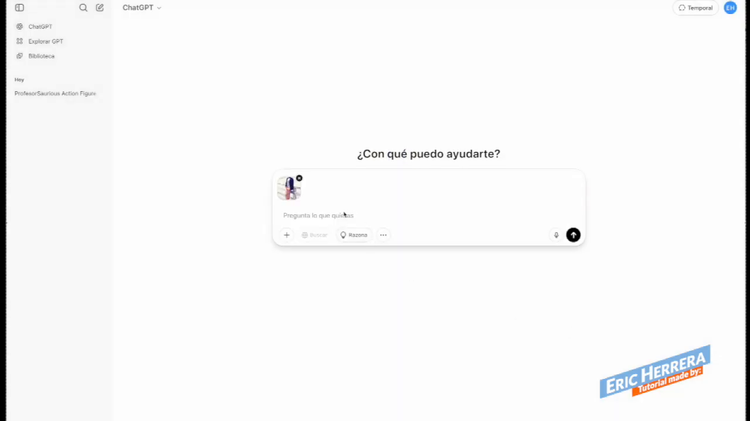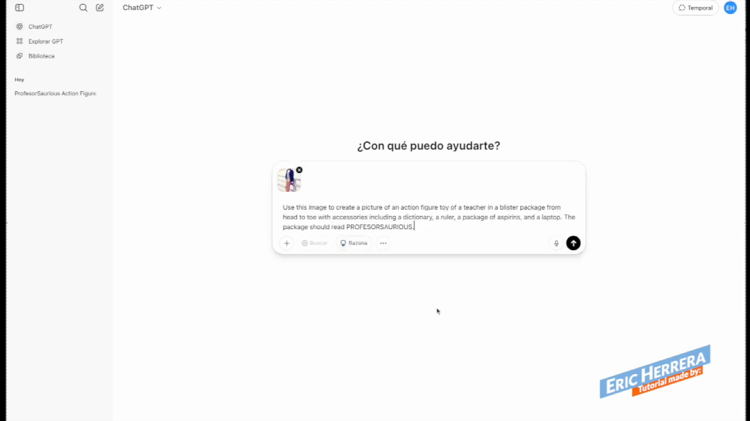Once you upload the picture, you need to write a prompt, telling ChatGPT what you want to do with your picture. This is an example of a possible prompt you can use, but keep in mind that you can do anything you want, you just need to play a little bit with the prompt, and that is it.